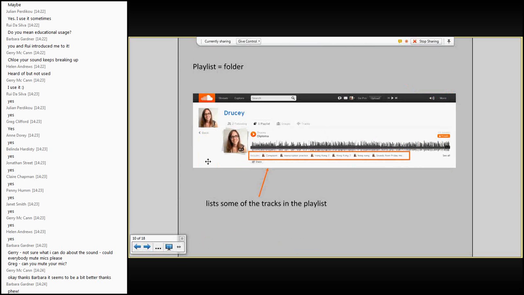When you click on that folder or playlist within SoundCloud, you can see underneath that it lists some of the tracks that are there in the playlist. These are things that I used when I was doing my diploma in TESOL, so I've just lumped them all together so that I know that's all relating to that.